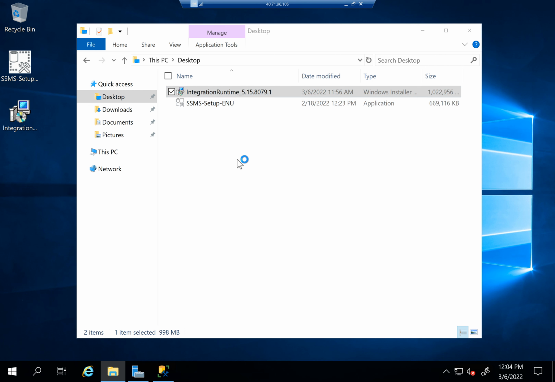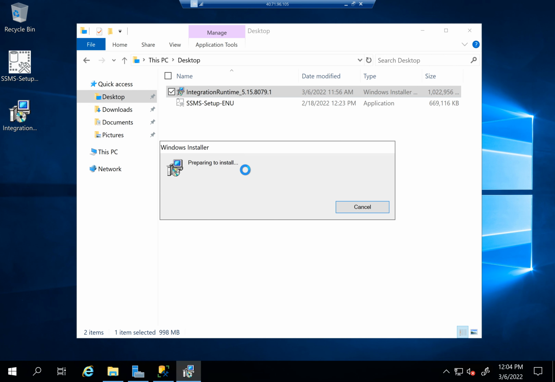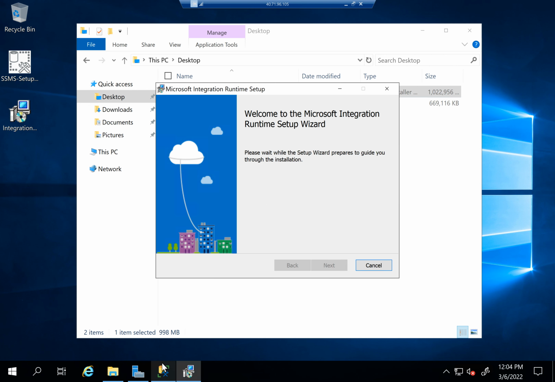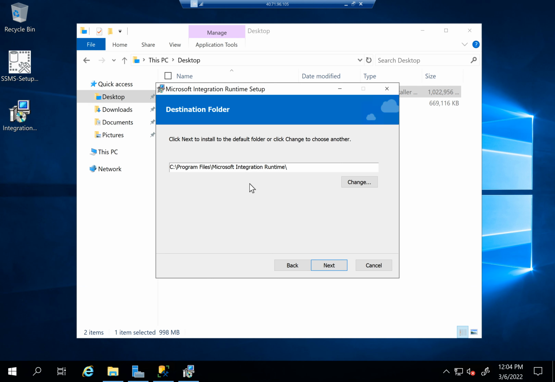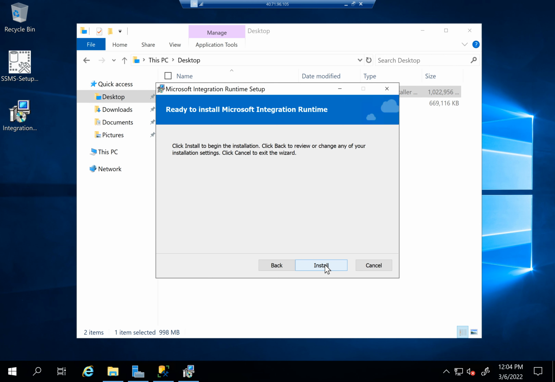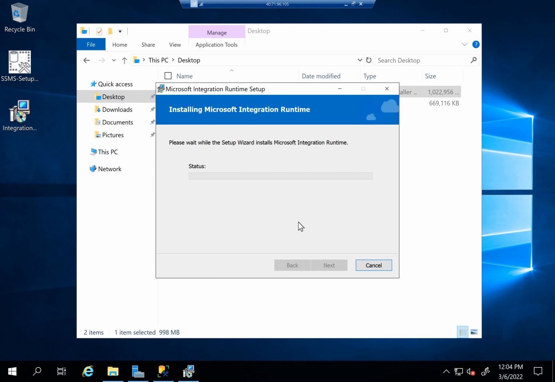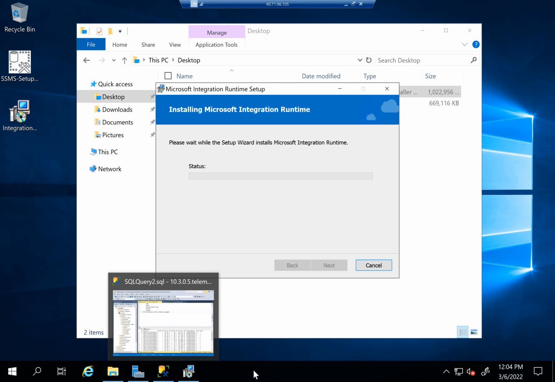And so that we get the installation forward. This is on the self-hosted runtime VM, and while this is installing, I can show you a couple of other things. Obviously, we need to accept the license. You see here, this is the default path. I'm okay with that. You may choose something else, but then the installation here is in progress, right?